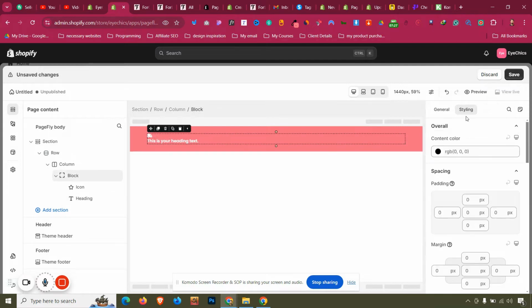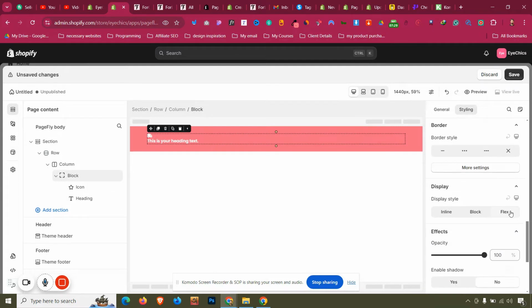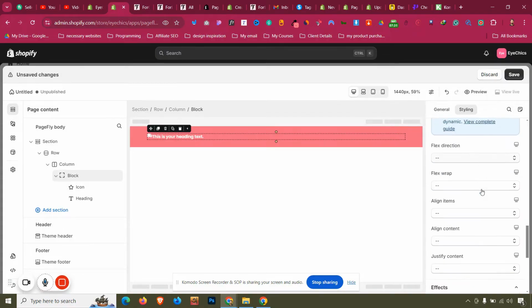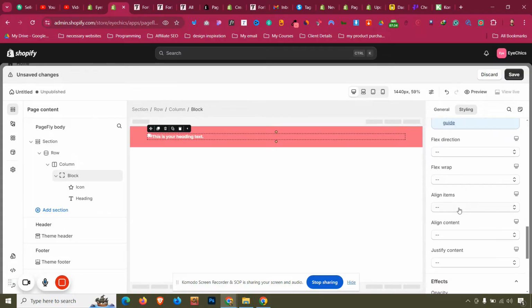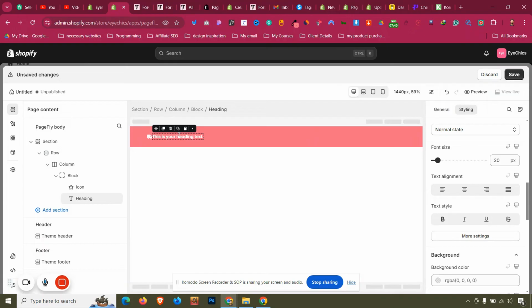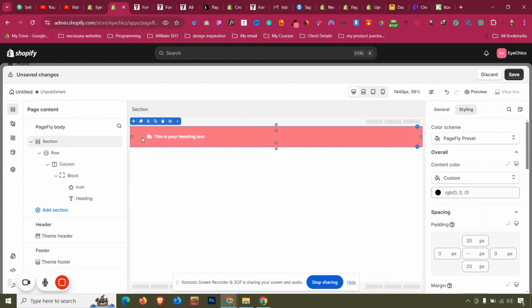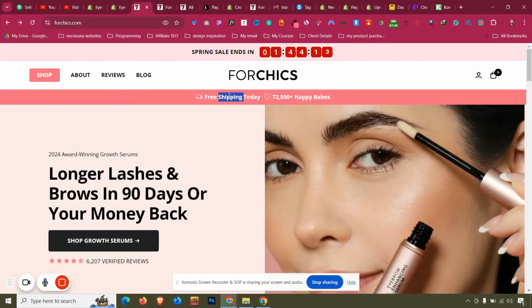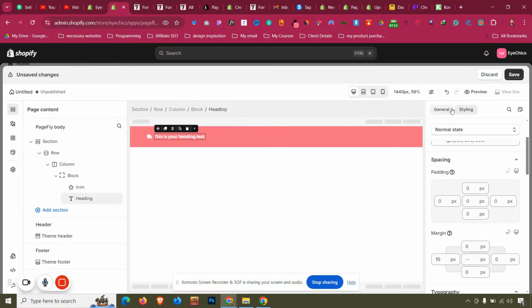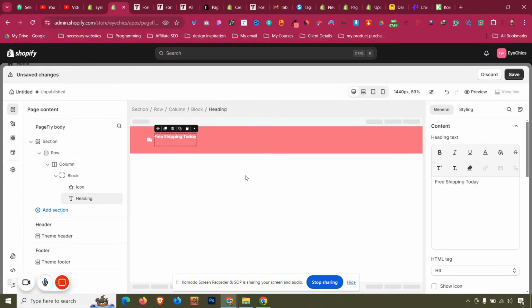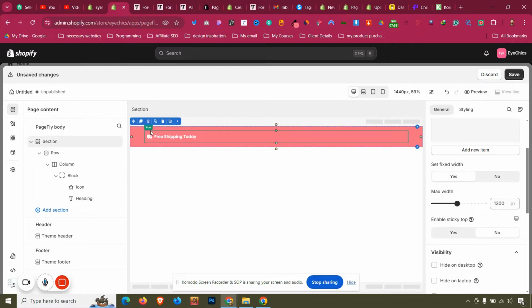Okay, and then if I make it display flex, this will be in one line. Then I'll make it align items center. Now the alignment will be proper. Now I'll go to the headline and then give some margin from the left. Okay, this is perfect. It is free shipping, so click on it and then go to general, and this will be free shipping today. Okay, so that is perfect.